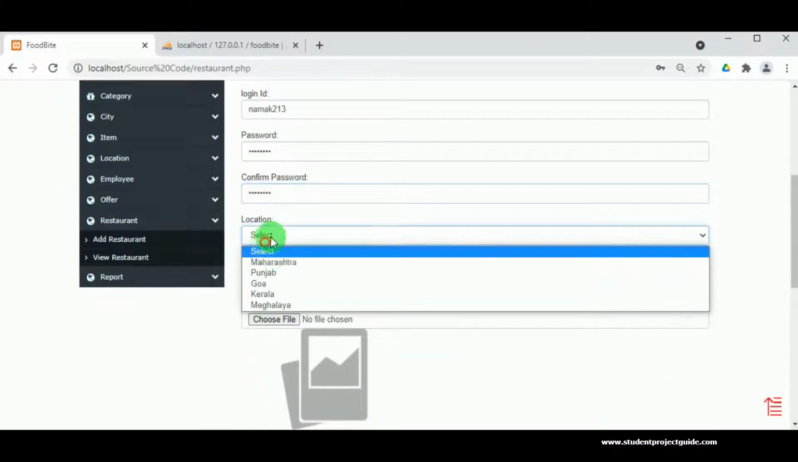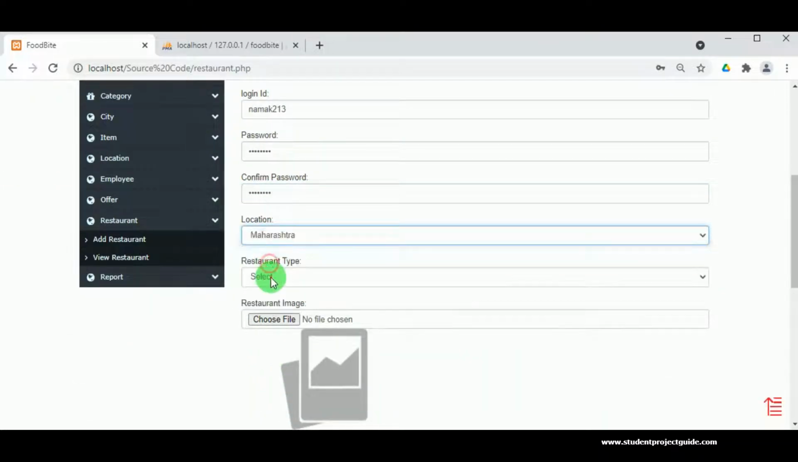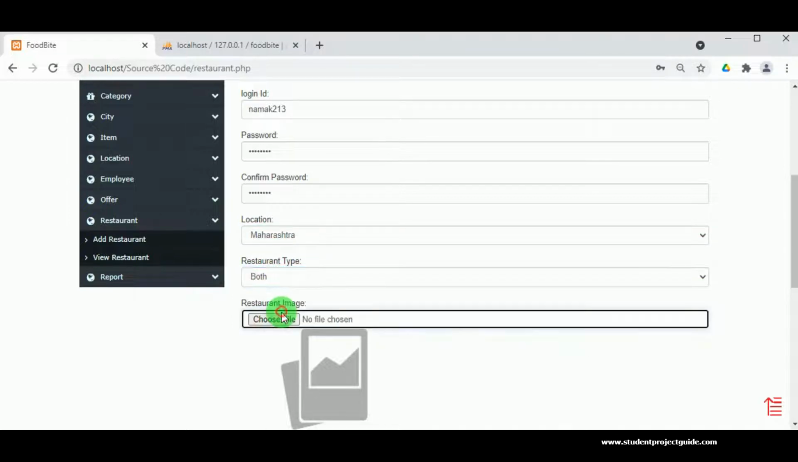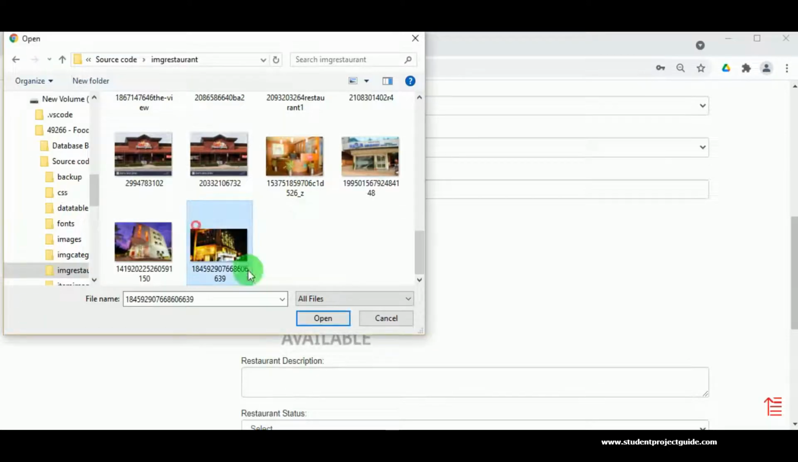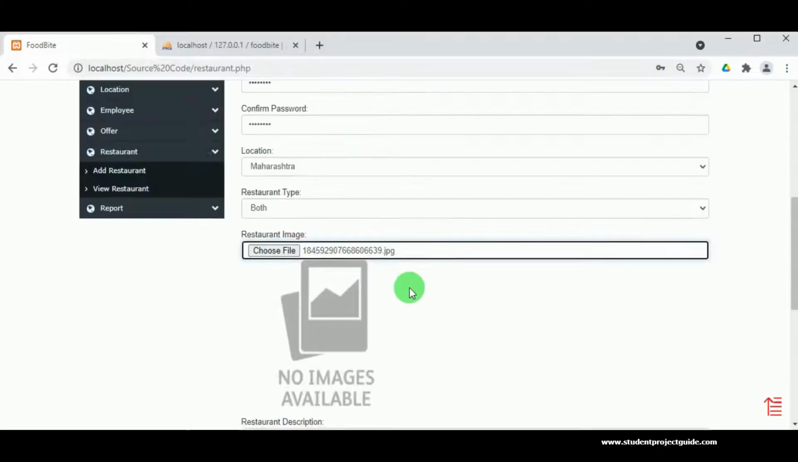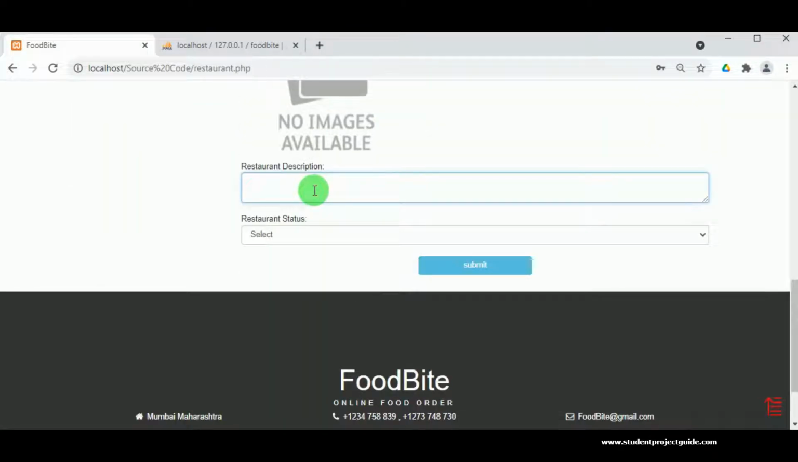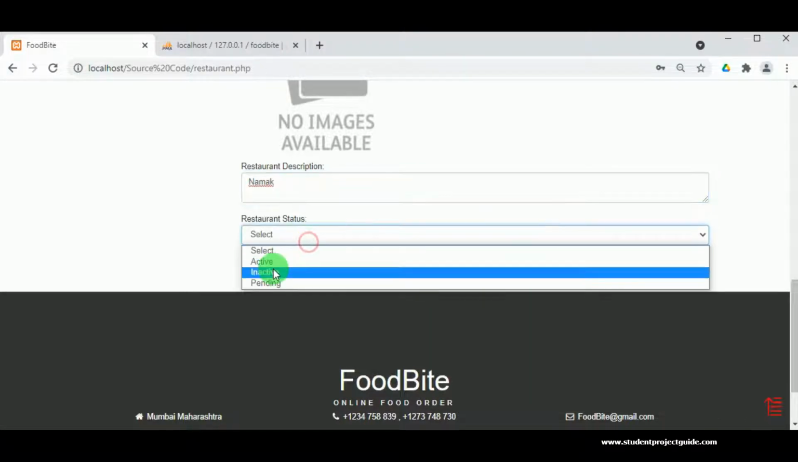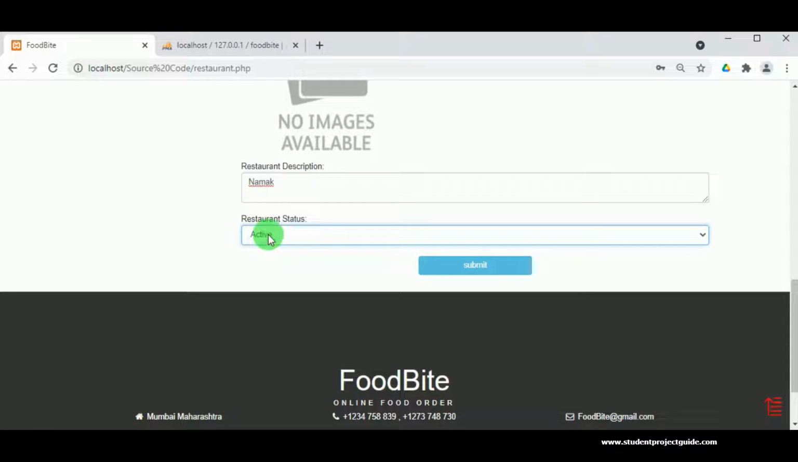The location must be selected, and the restaurant type, whether it is vegetarian, non-vegetarian or both, and the image of the restaurant must be selected, and the description about the restaurant. In the description, the address can be given or the specialty of the restaurant can be given. Then the status must be selected as active.